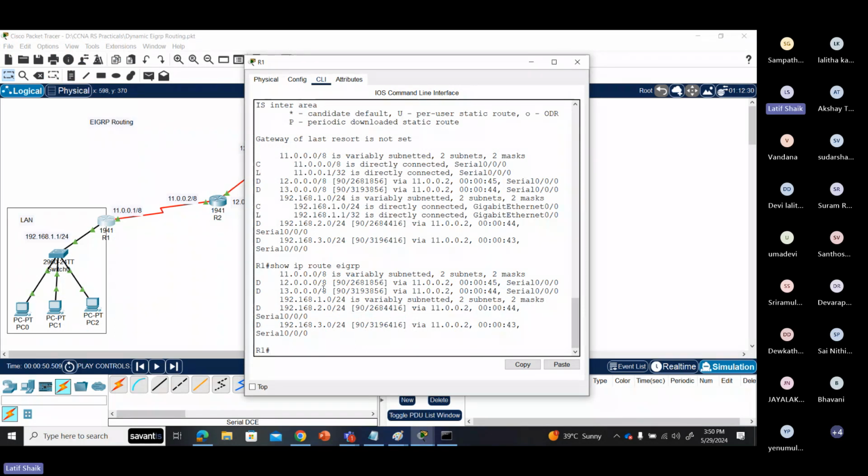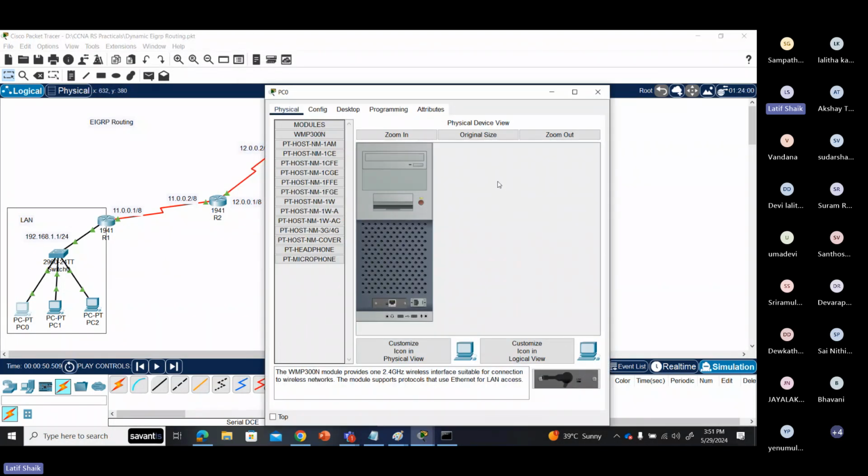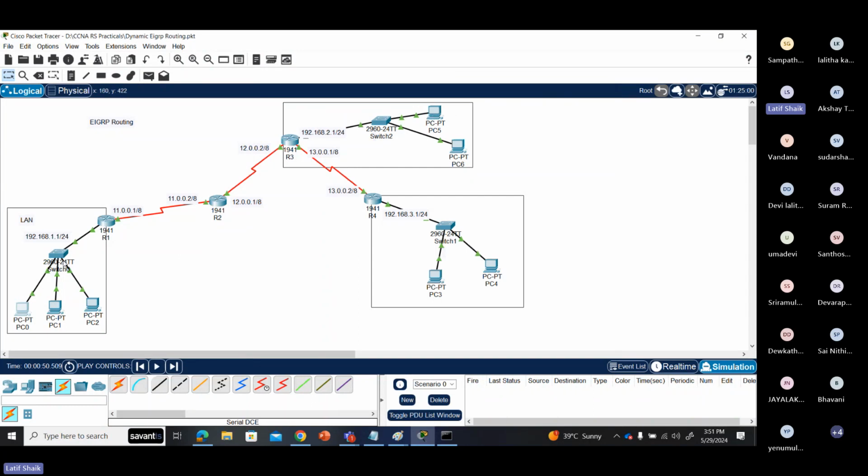It is saying that if you want to communicate to this network, you have to go like this. If you want to communicate to this network, you have to go like this. It means if you want to communicate from this PC to this PC, you have to travel the packet from here to here, here to here, here to here, and then here. If you want to reach here, you have to travel like this.